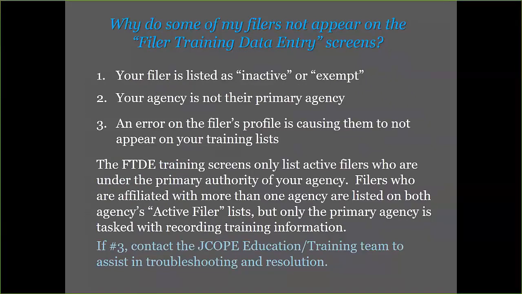All right, there's one section of the FDS system called Filer Training Data Entry, and that is where all information related to ethics training lives, including lists of all of your filers. And sometimes people say, hey, I went onto those lists and some of my filers aren't there. Why? What's going on? The first thing is check the profile of the filer, because sometimes you'll be able to figure it out yourself. If they're either inactive or exempt, if a status has changed, they're not going to show up on your active list.